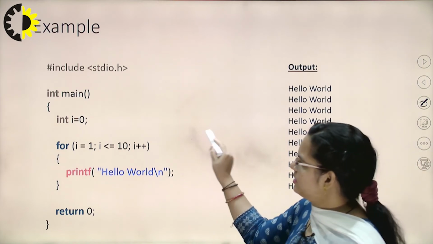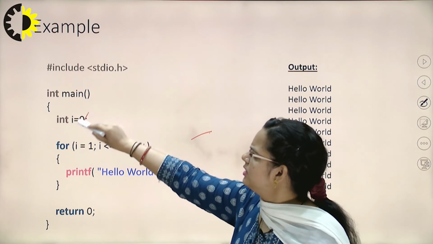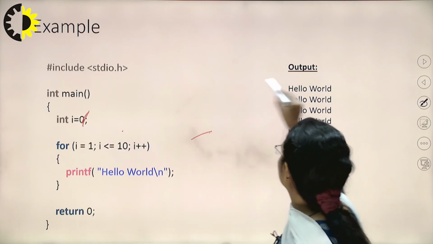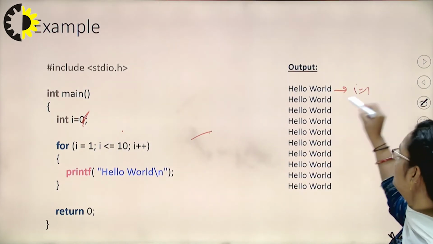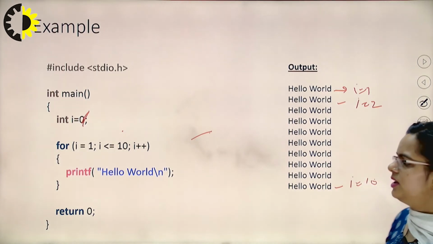We have already discussed this example. Initially the value was 0, and if we do not include this, the program will still execute. For the very first time i equals 1, then i equals 2, and this is i equals 10. The 10 times, hello world is printed.